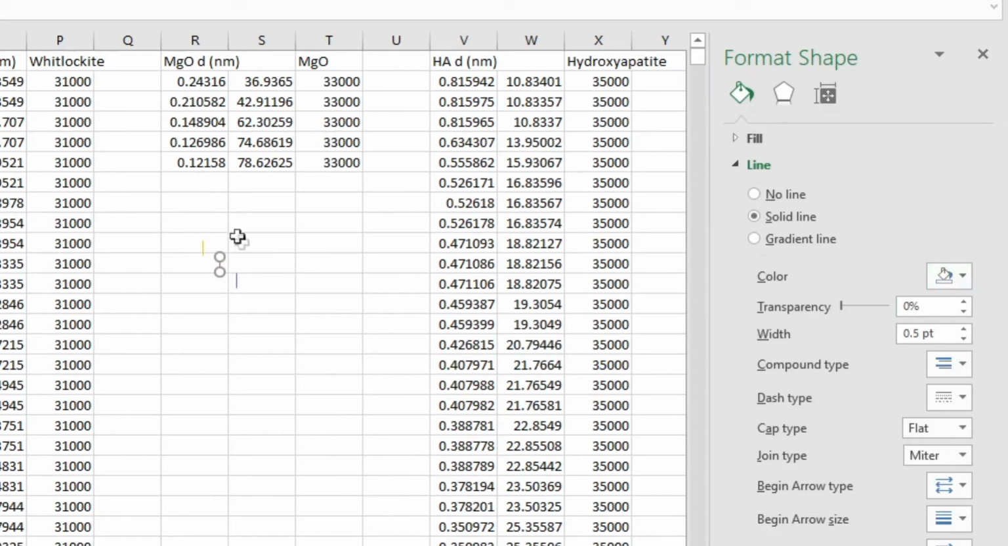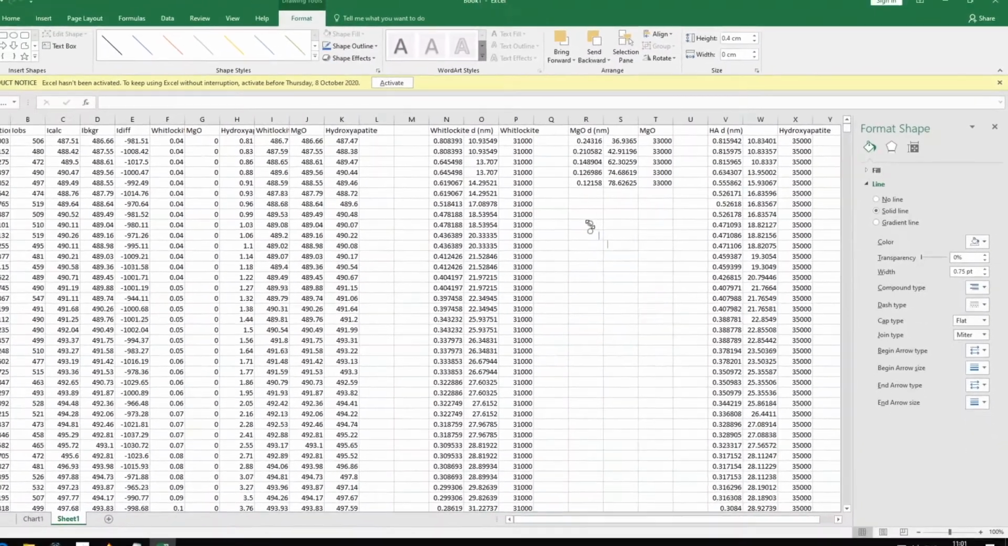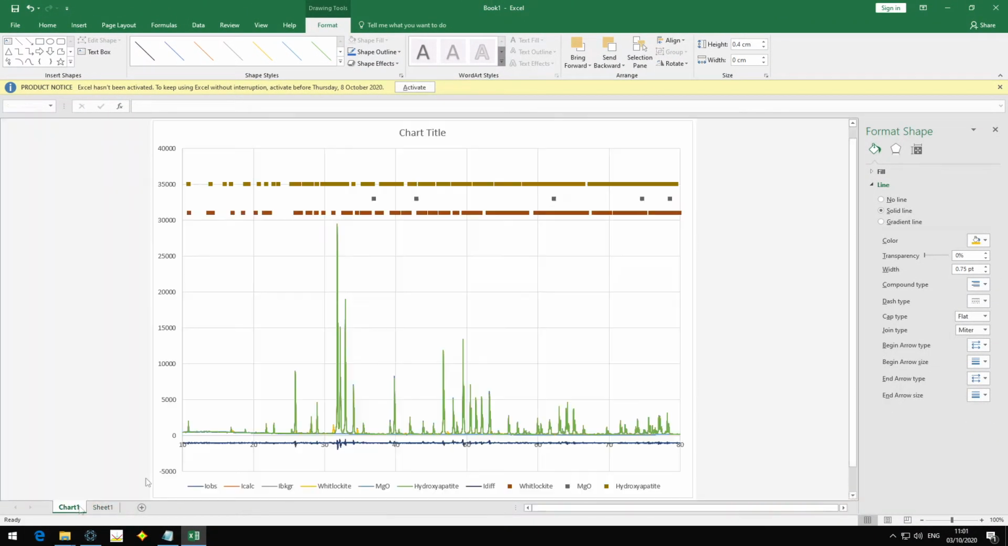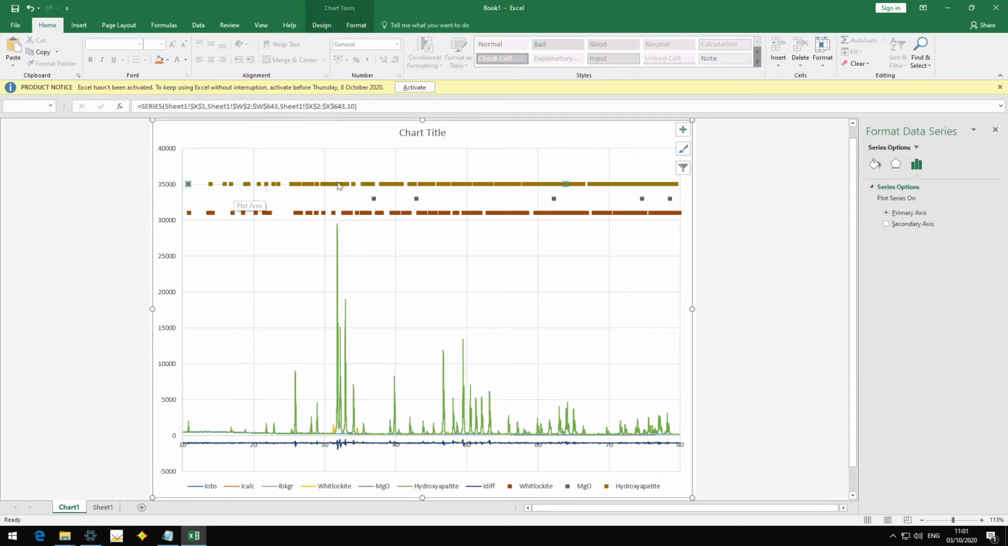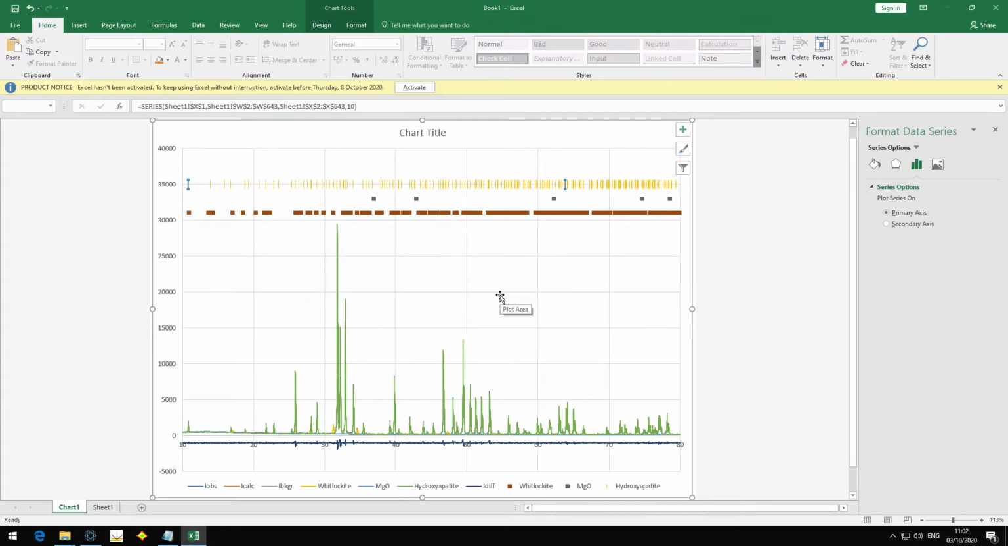That one I will leave at the default, and I will use green, some medium green for this one. Now I have to select the first one and copy it to the clipboard. Control C. I go to my chart. It's the yellow one. It's Whitlock height. That was this one. I select one of these markers and just hit paste and select yes.